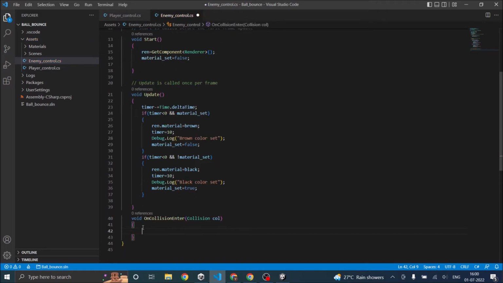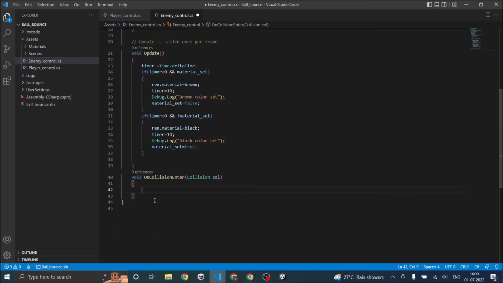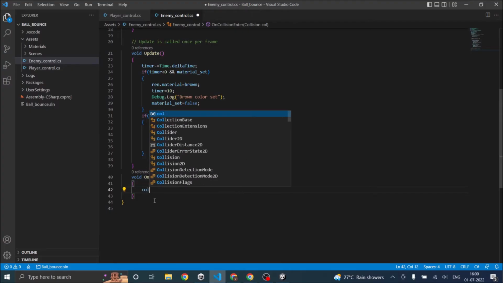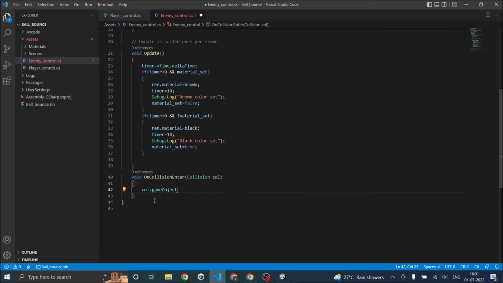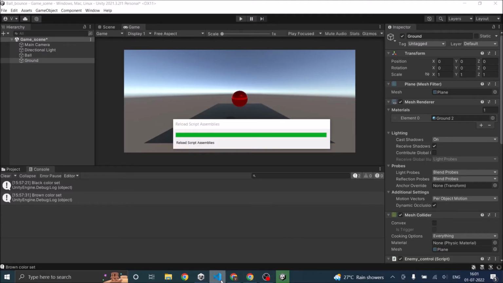Okay, so we are going to say if it has collided, it returns col. That means col is the game object it has collided with. Now let's say if col.gameObject.name is equal to BALL. I'm hoping B is caps. Let's go and check. Yeah, B is in caps, BALL.